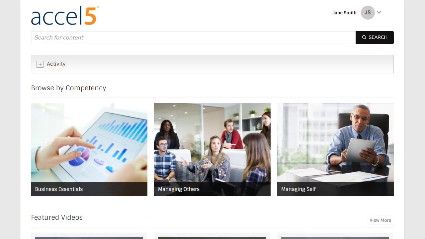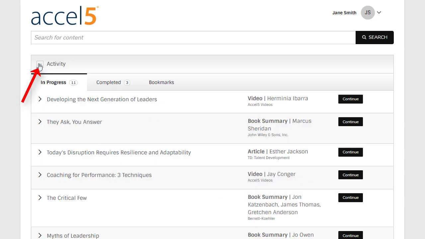Returning to the home screen, the Activity widget displays the book summaries, videos, and articles you find in Accel5 and tracks your progress so you can return to reading them at a later time. To use the Activity widget, click the plus sign next to Activity. The widget will not display if there has been no activity.